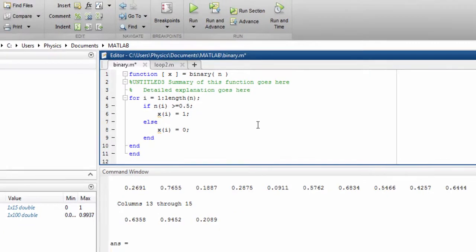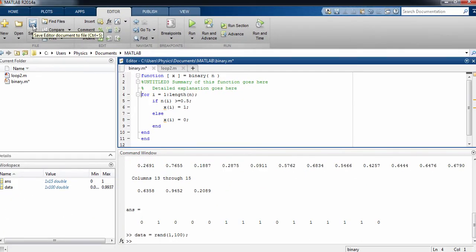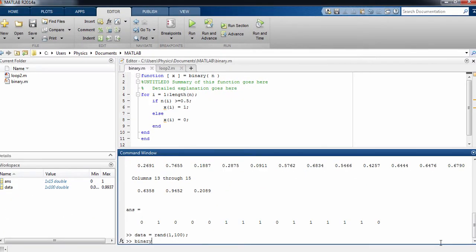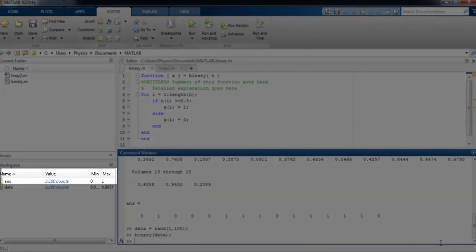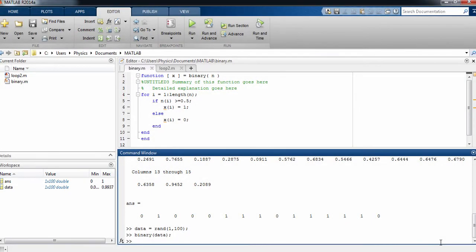Now let's run the function. You can see an array appear in the workspace with 100 elements, all zeros and ones. The function works.